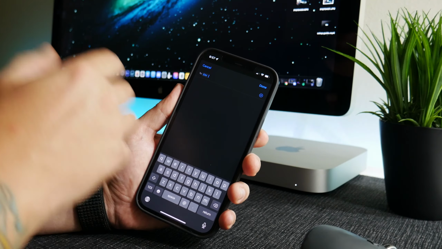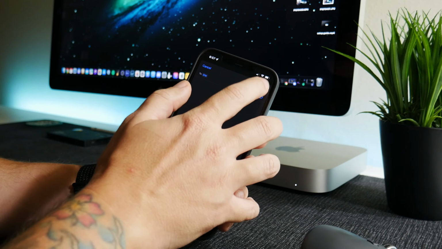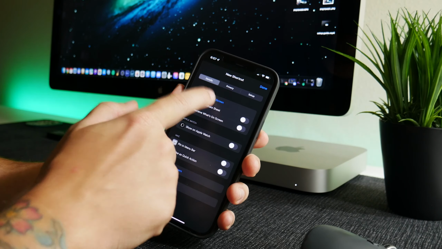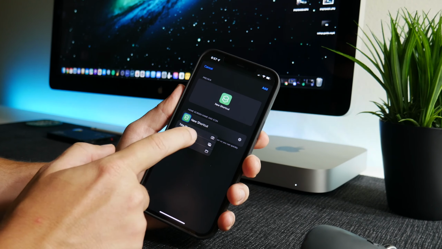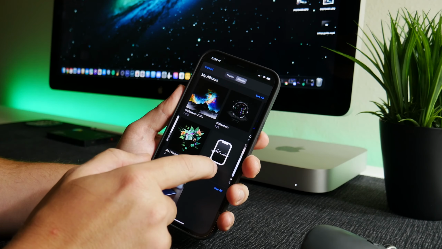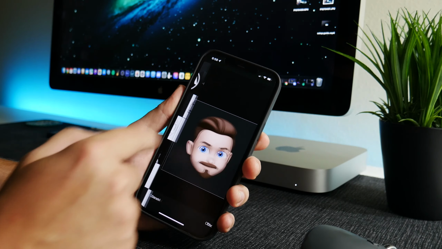So just select the contact you want to create this for, click on done, and then all we got to do is add it to the home screen. Now I'm going to do add to home screen, and I'm going to choose a photo. Now I have my Memoji screenshot here in this section here, so there I am.